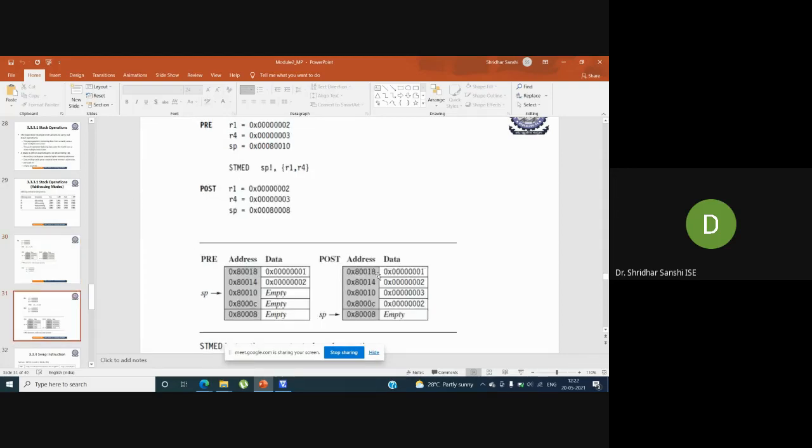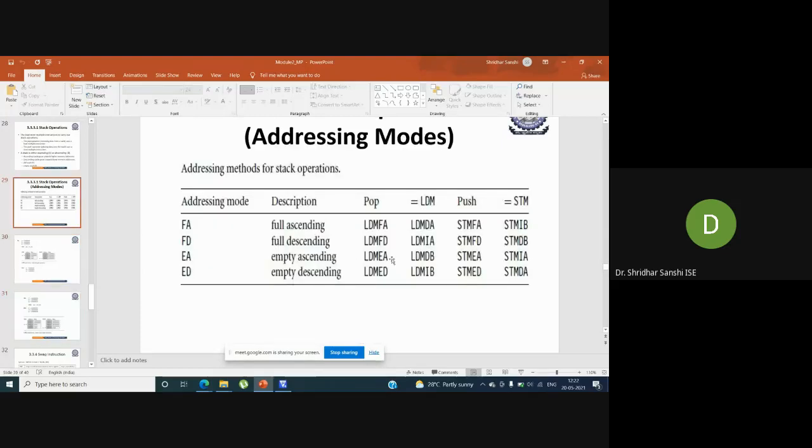And this is the example to show you the empty stack. The same instruction, but I'm using ED. ED stands for empty descending. Here the stack pointer will be pointing to the next memory location, which is empty. So now we are using STMED, which is equal to decrement after. First use the address and then decrement after.